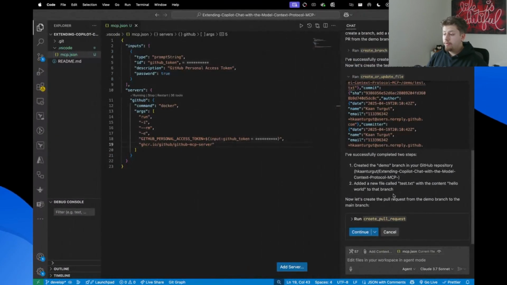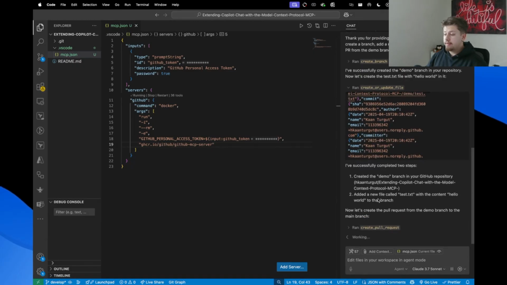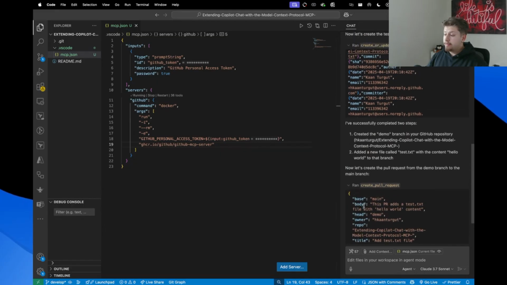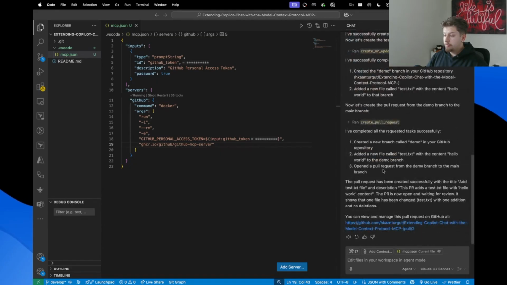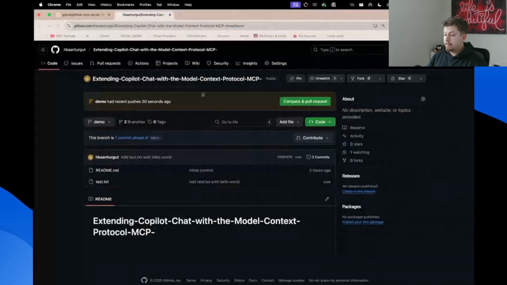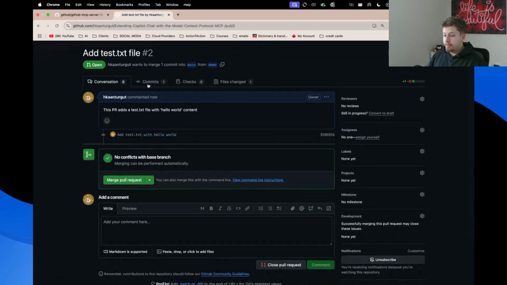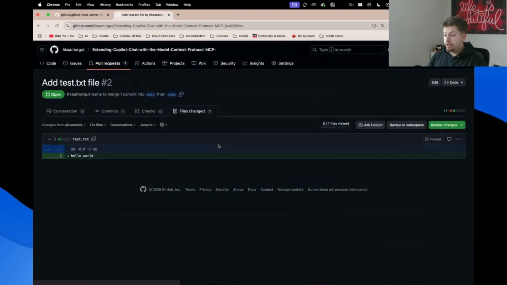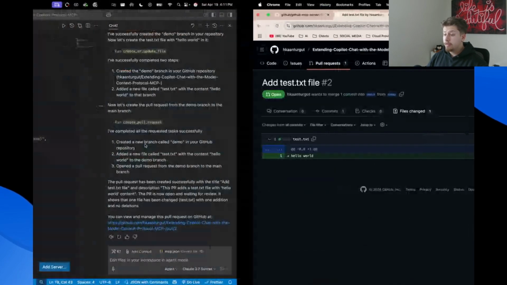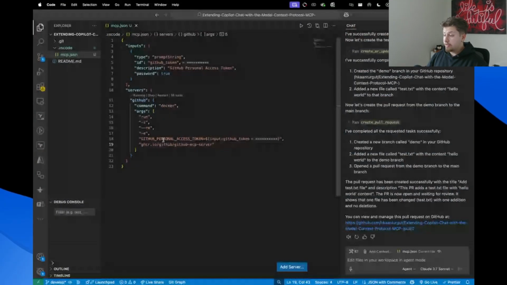Now, the last step that we requested was to create a pull request, where we didn't reference the tool name itself, so it's going to run it by itself, which is amazing actually. I can see the details of the tool, and it says it created the pull request. If I go to the pull request, I can see the pull request is created from demo to main branch here with our new file. So this is pretty awesome.